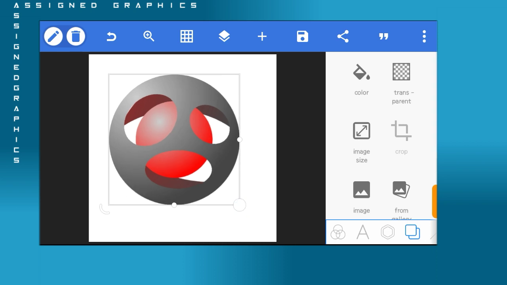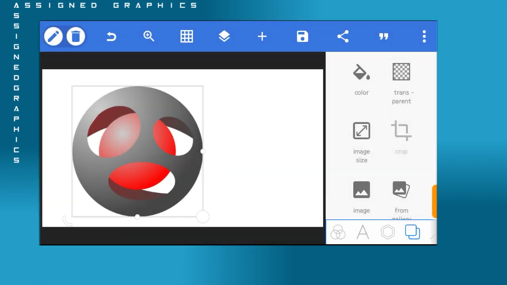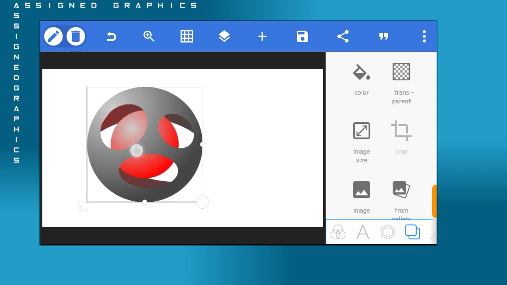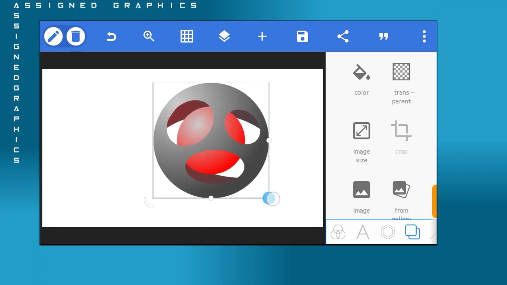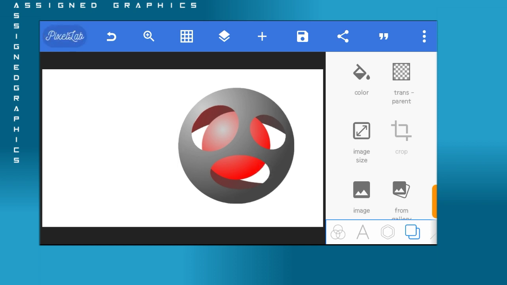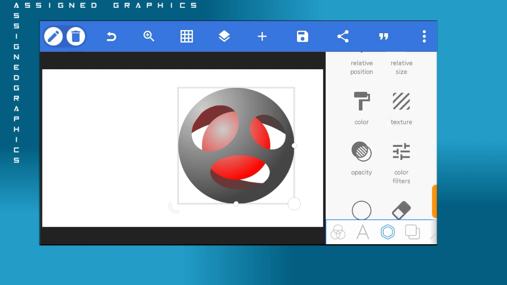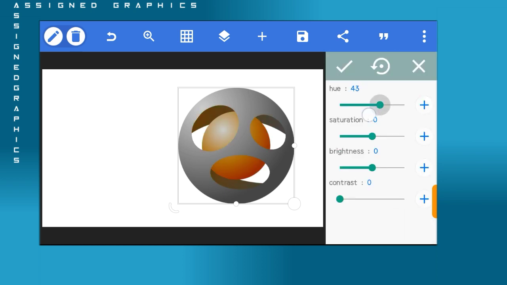So what we are going to do next now is how you present this logo. So you change your image size to YouTube thumbnail. You put your logo together like that. You can move it around your screen and the rest. So next thing you select it, you go to color filter, you go to hue, then you can adjust your hue. You see the color switching. So this is how you design an abstract logo using your PixelLab.